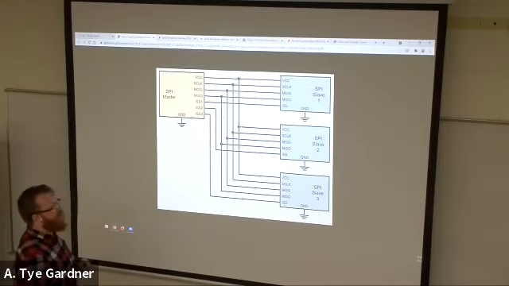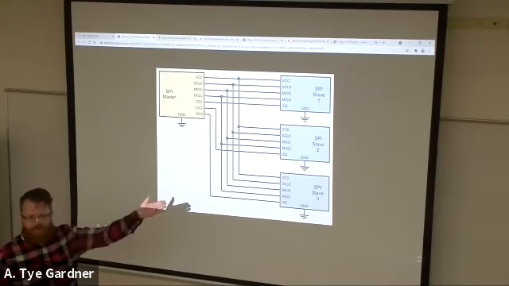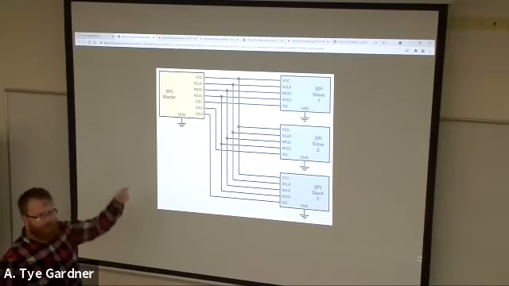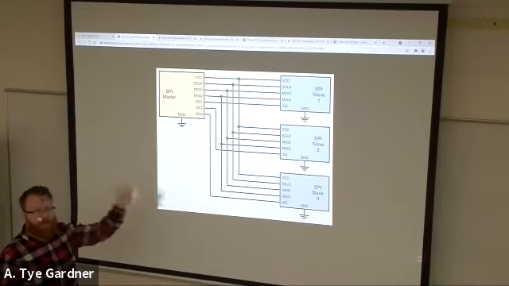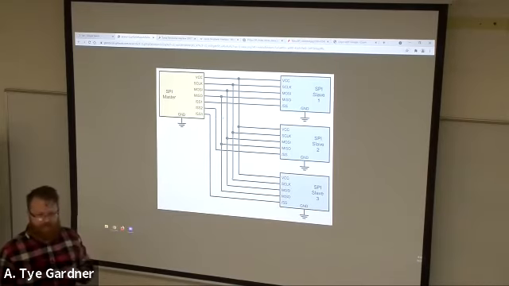So the advantage to this one is the ability to control many devices. The downside is if I was trying to update those devices, like if I wanted to update them all in sequence, my update rate is tied to the clock speed and the number of devices that are tied there.